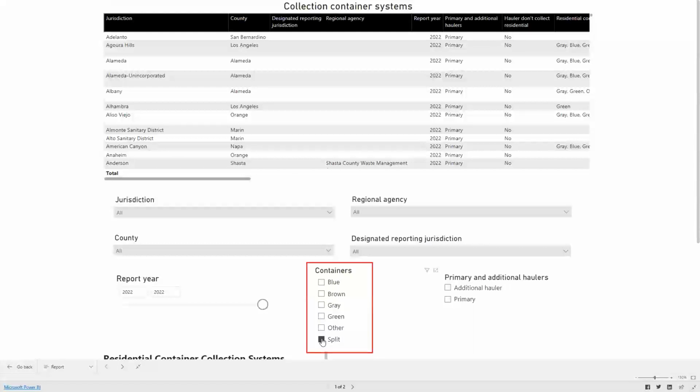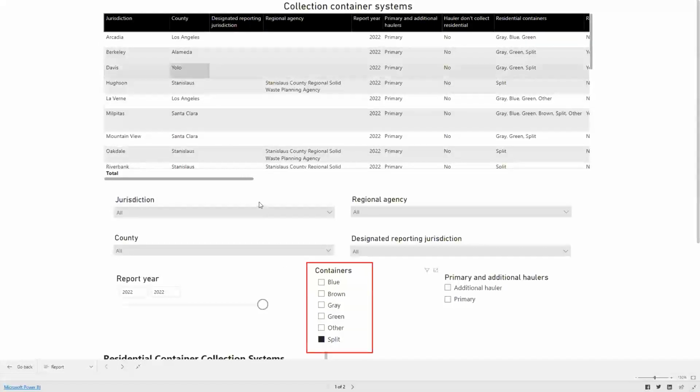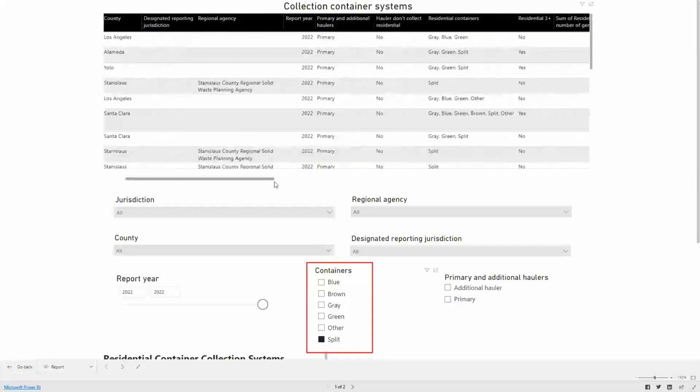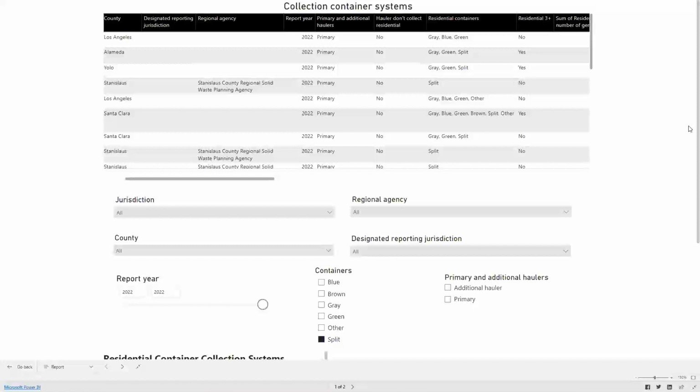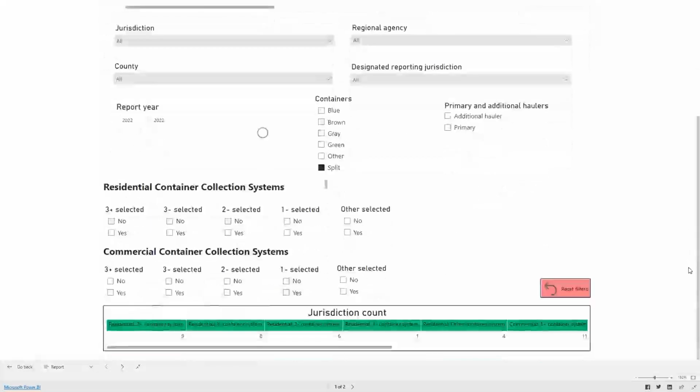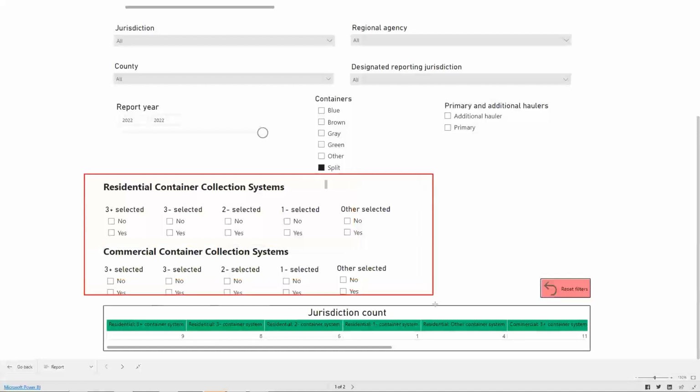So that automatically is going to change our data table to all the jurisdictions that have reported they have a split container, and it can be seen in this part of the report right here that everyone that's now being displayed has reported a split. And then let's say you want to incorporate this split into your 3-cart system that you already have. So we'll go down here to this data category, and we're going to select yes and no for some of these options.